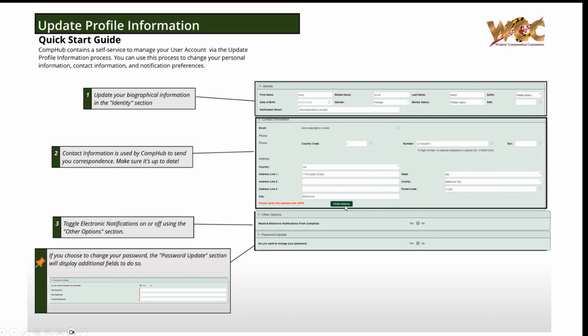As you can see, we have the verify address here as well. So contact information is used by CompHub to send correspondence. As Mary just said, it's going to be sent to you instantly. So let's please make sure that one is up to date.